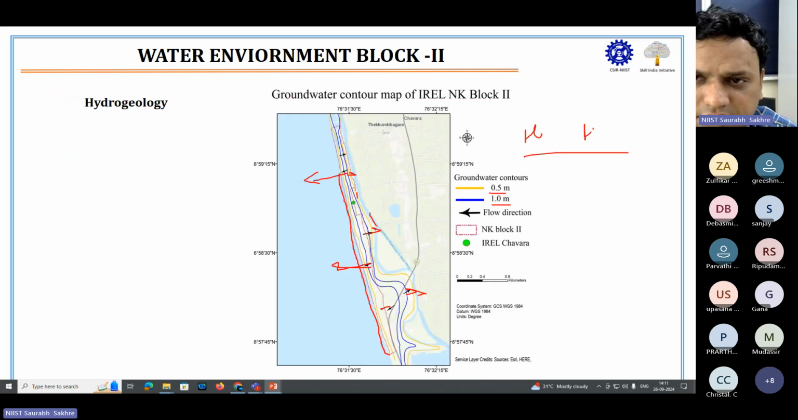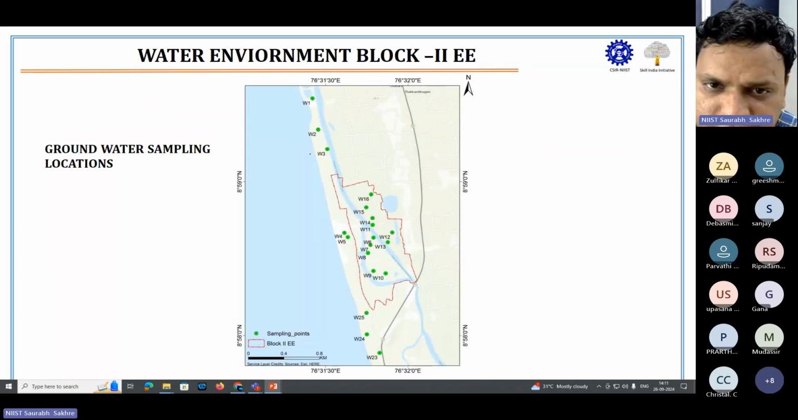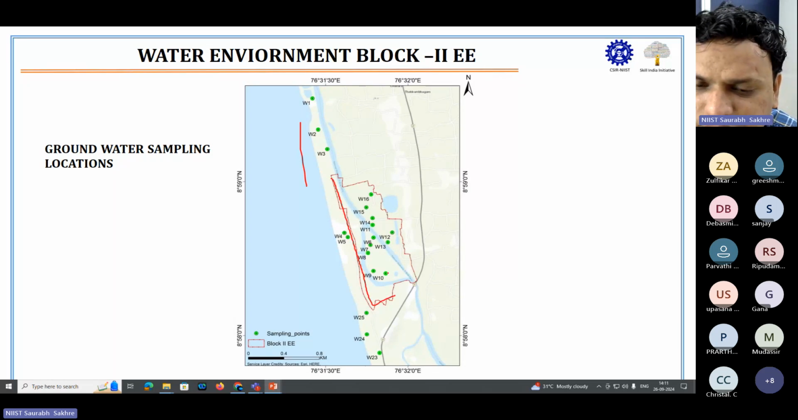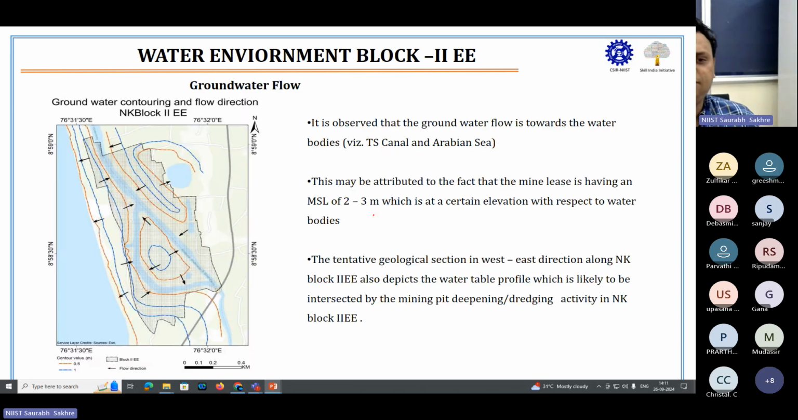Now, this was for 2, this is for 2E. Now, 1 is already over. I have to do some sampling points for 2E. So again, I will design my monitoring network in such a way that it will represent the whole block. Like that I have to decide.